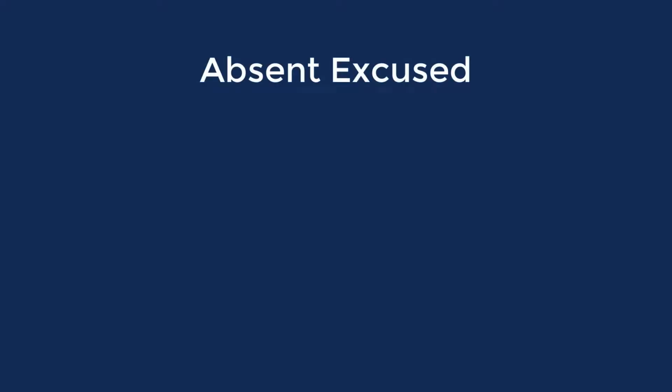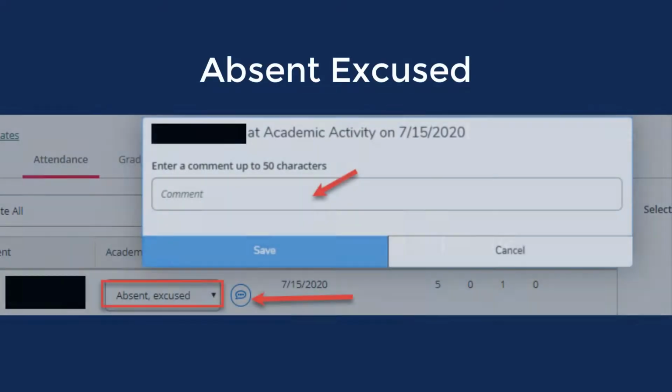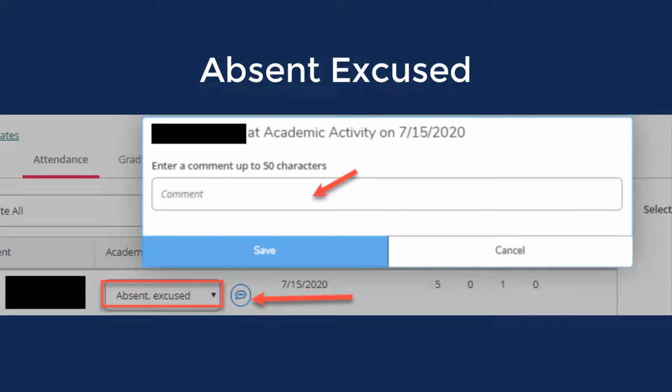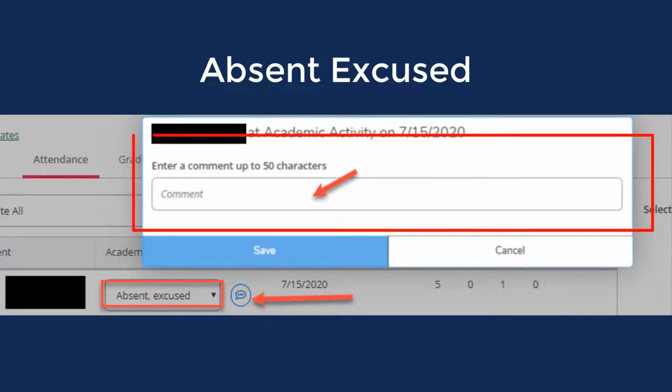Absent excused. In the event a student requests and receives instructor approval for days of excusable absence, the instructor should enter the absent excused status for all approved days of the excused absence. In the drop-down comment box, type a reason for the excused absence, providing relevant details such as military deployment or hospitalization.